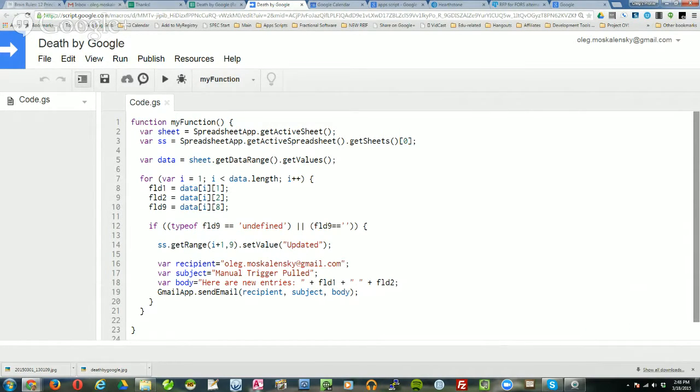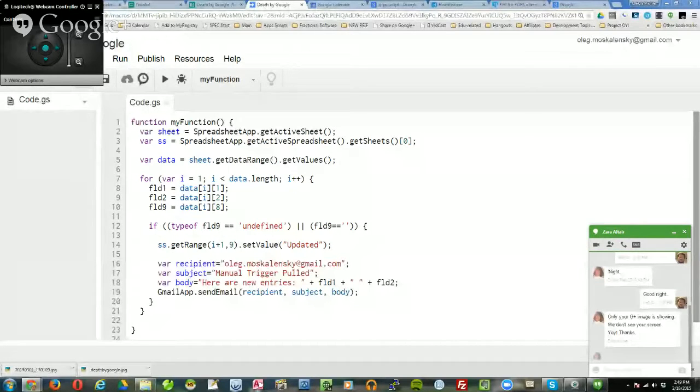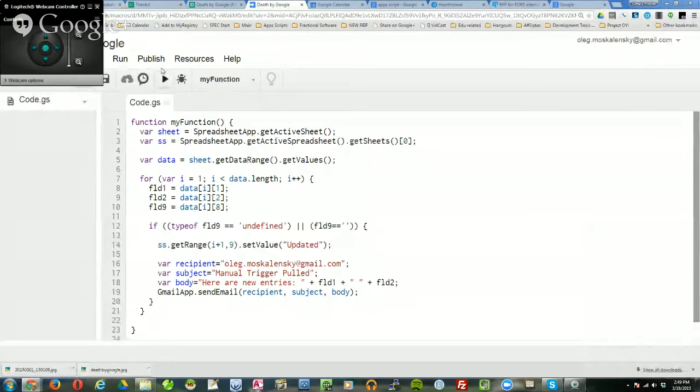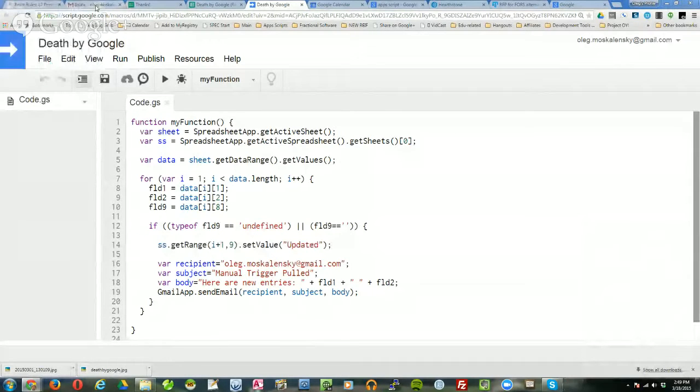Okay, Zara just said that the screen share isn't showing. Let me try this again. Let's try to show the screen share. Okay, so thank you, Zara. In real time here, we got the code back. So hopefully everybody can see it now.